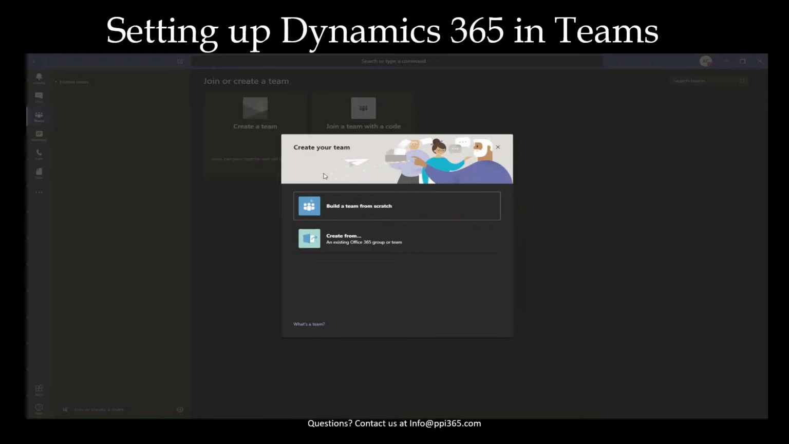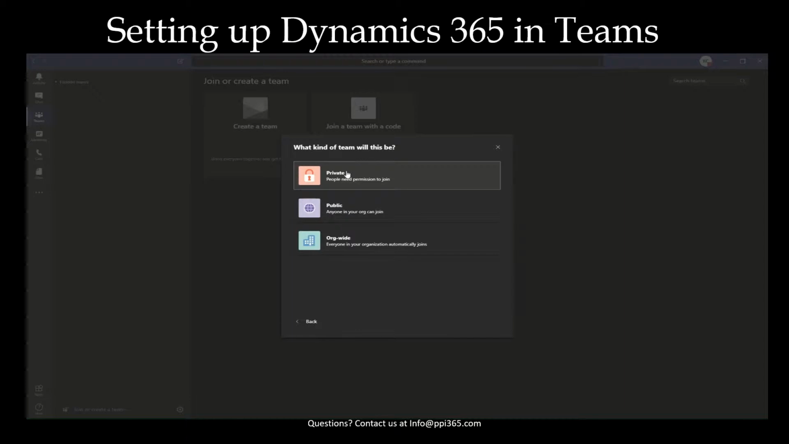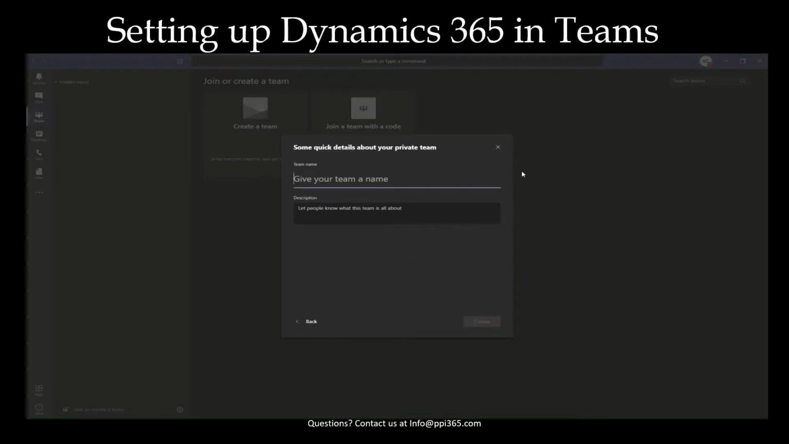And again, in the dialog box, you see build a team from scratch, or you can also create one from an existing 365 group or an existing team. Again, we're going to build one from scratch, and you can choose whether to have it be private, public, or organization-wide. Most likely you're going to use the organization-wide, but the public feature is really nice for when you're trying to have meetings with people outside of your organization that also have the Microsoft Teams app installed, and then you can ensure to track your meeting data within the Teams application. We're going to go ahead and select this one as private, and we'll give it a team name.